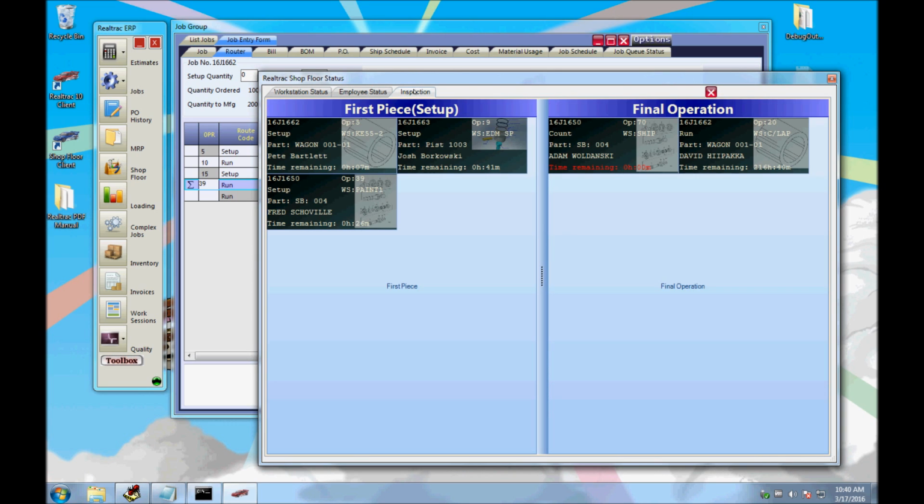All right, that's it. Just a quick little overview of this cool new feature. Once again, this feature is included for free for all of our Realtrac customers. The next time you update your software, it will be there for you.